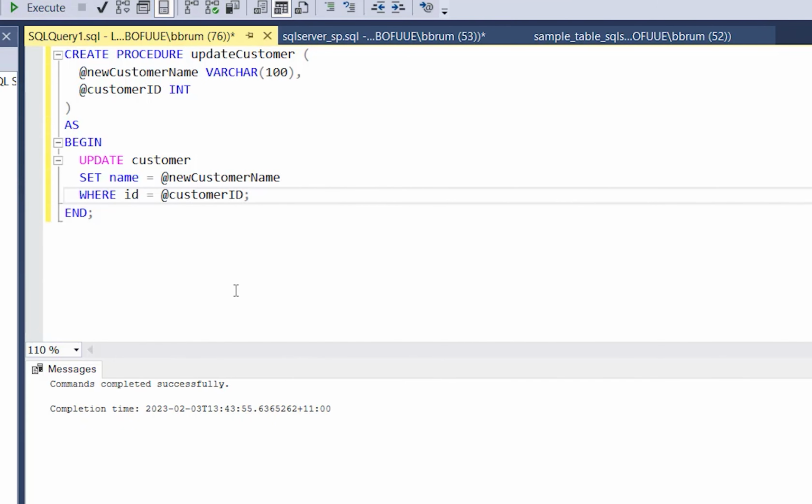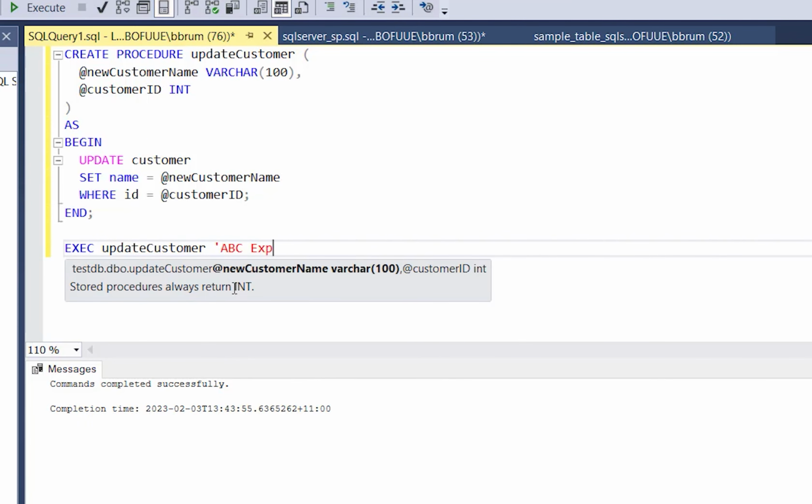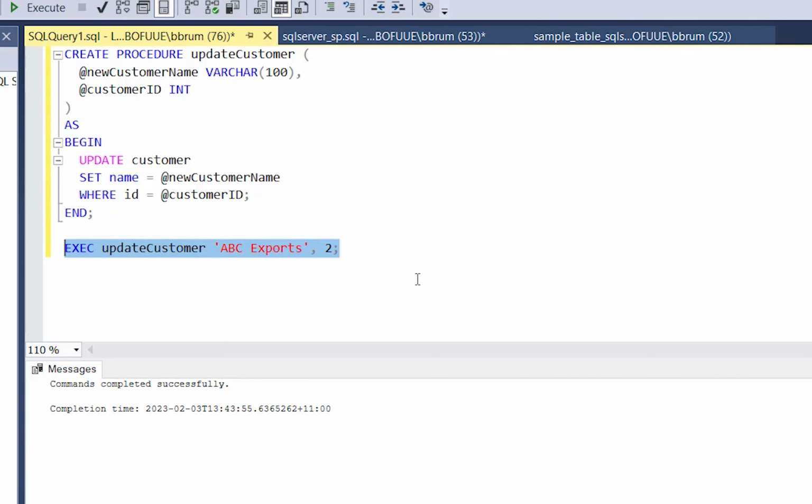Now let's call it. We can call it in the same way as the other procedures. This procedure is a little different as we have 2 parameters. We add both parameters, separated by a comma. We have a name of ABC exports and an ID of 2. We can run this statement and can see it was successful.